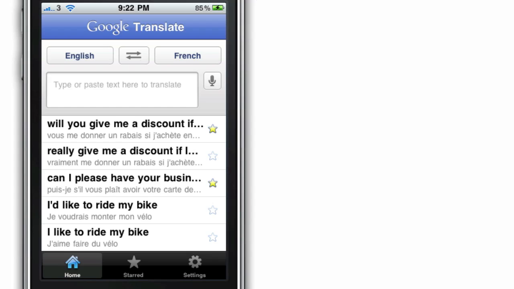Google Translate allows you to translate words and text into over 50 languages. It's an absolutely free of charge app, and it is truly amazing the technology that this thing uses. Again, all credit to Google for providing an amazing service absolutely free.